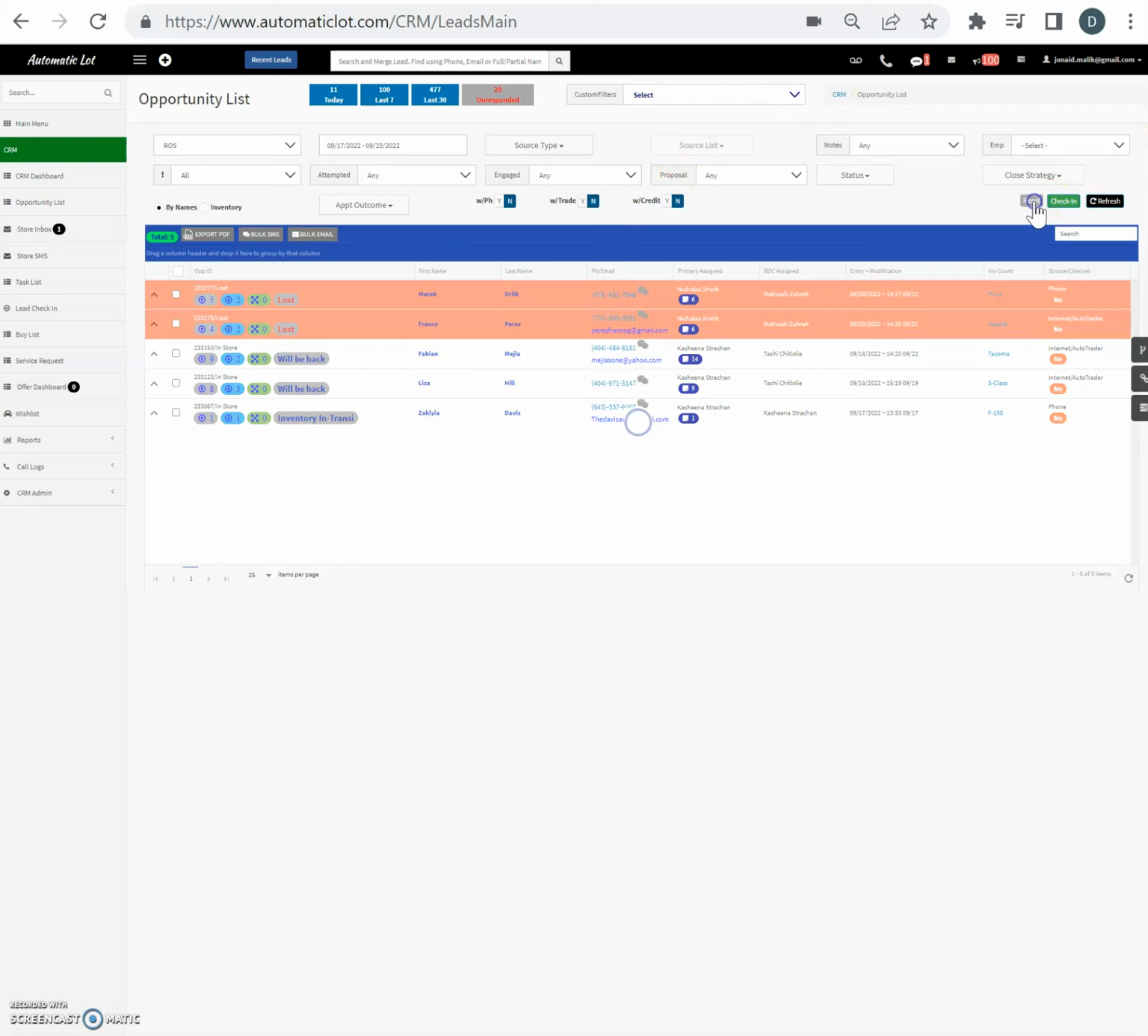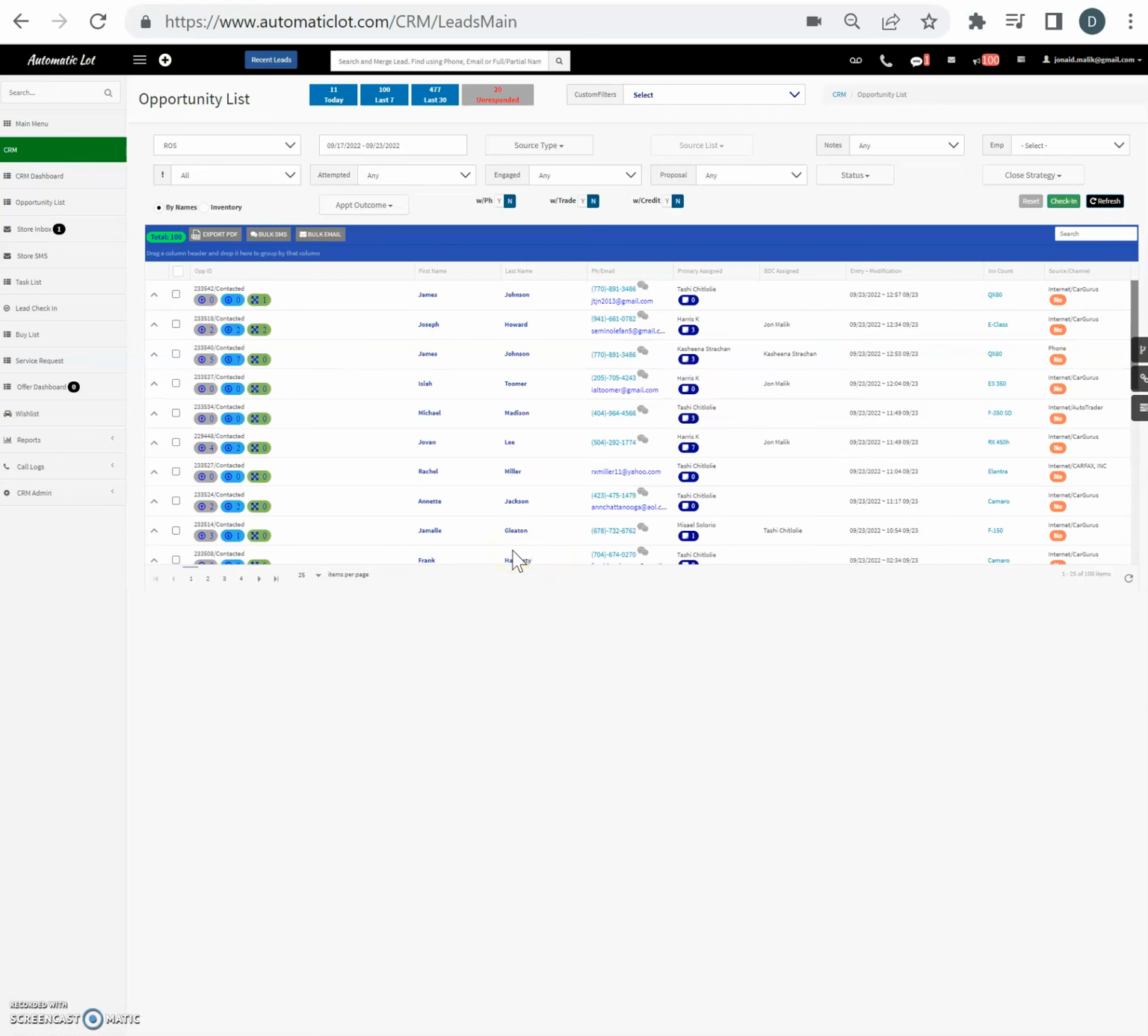Let's reset this filter so we can go back to our normal view. In opportunity list, the advantage is that you don't have to step into every lead and open the detail view. You can see how many attempts were there, how many engagements or inbound communications were there, or if there were any proposals over there. You have phone and emails.